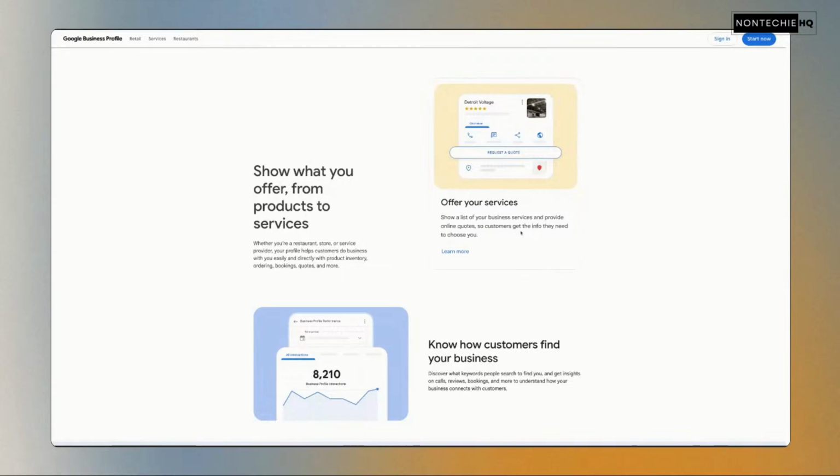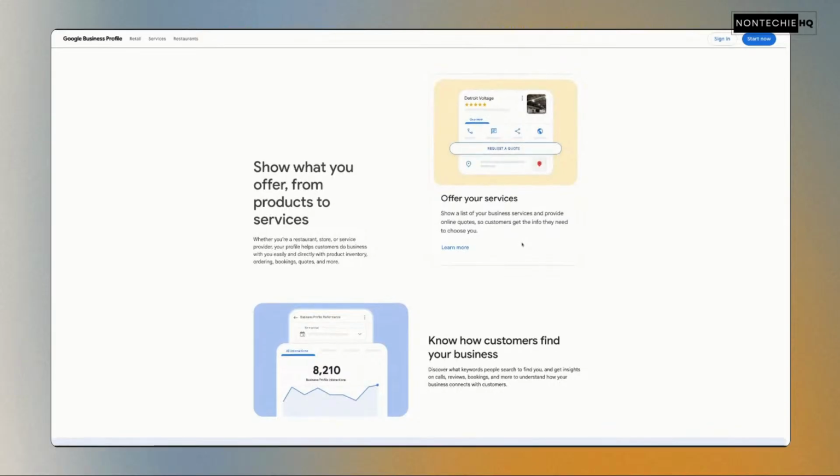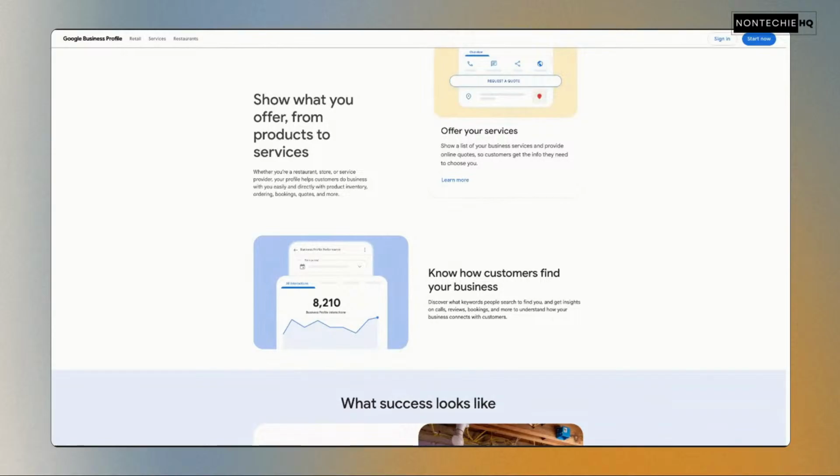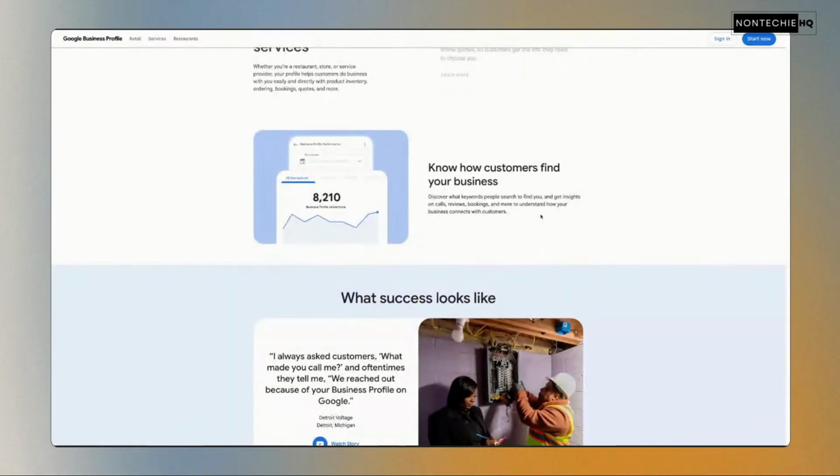You can also offer services for them to request quotes or even go ahead and book an appointment with you. A great part of the Google Business Profile is that customers can find you. They can find your business and you need to know how. And they have a great analytics set for that to show where they're coming from, what they did, and if they ended up taking any action on your business page.